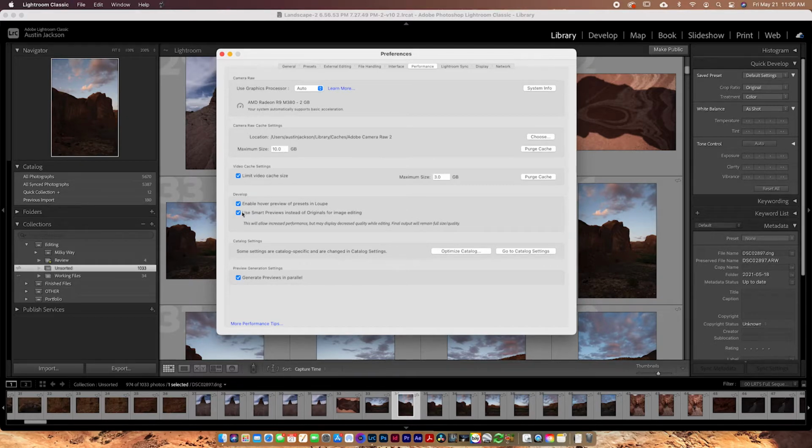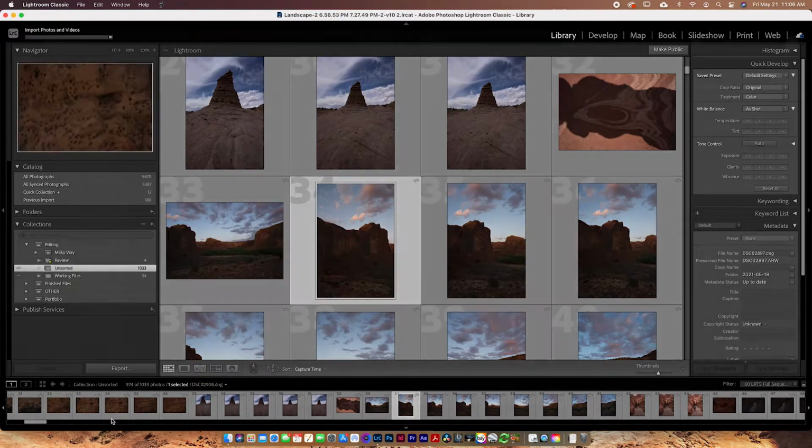And now you also want to go down to develop and check use smart previews instead of originals for image editing. Now we're going to get to this in just a second, but go ahead and check this box right now while we're here. So now to use these smart previews, what you need to do when you import a photo, and I'll show you here.